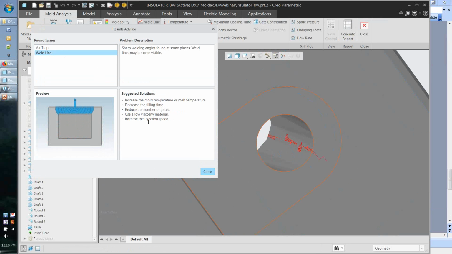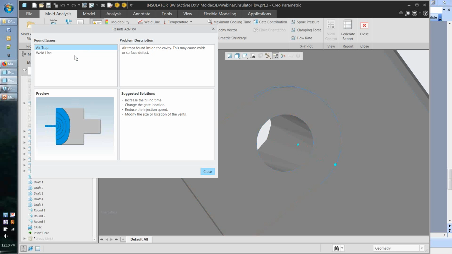to see if we can resolve the problem through a change in process, or if it's potentially going to need a change in geometry, because this weld line is in fact in a place where we consider it to be a potential quality problem on the final component. And again, it provides some suggestions to the user for improving the situation.